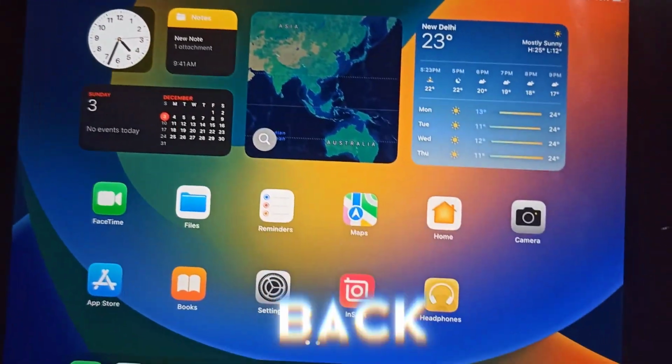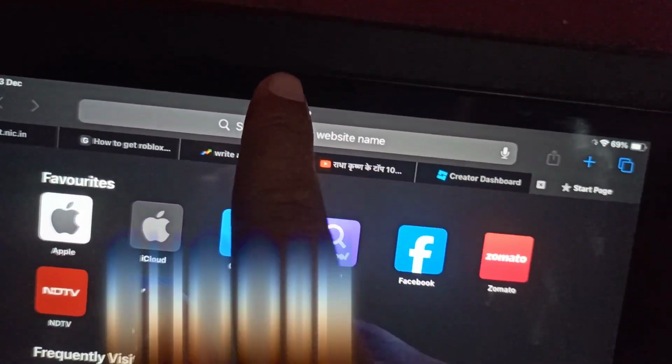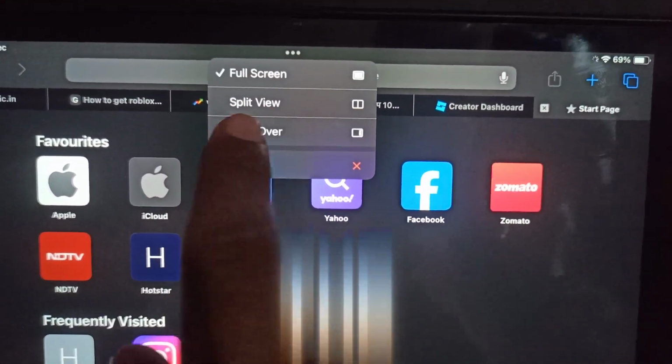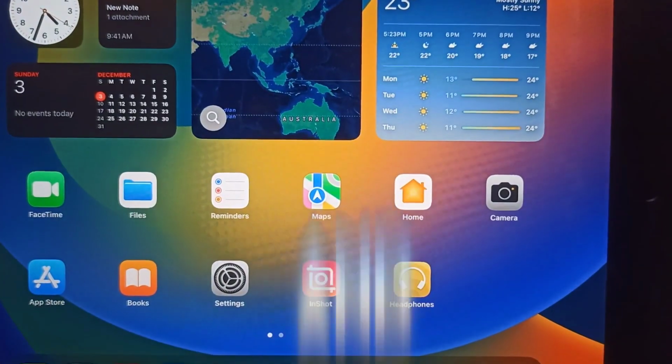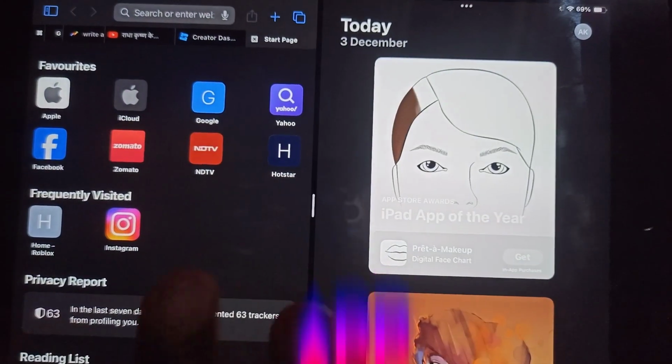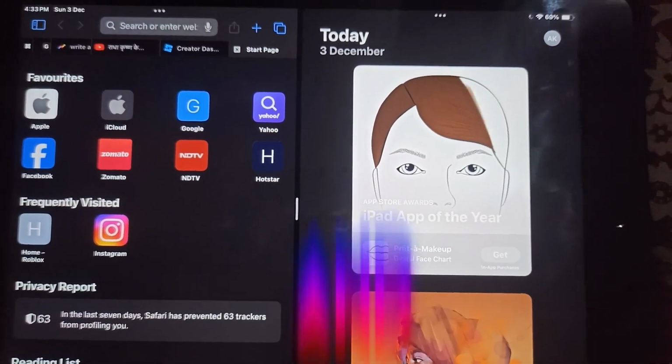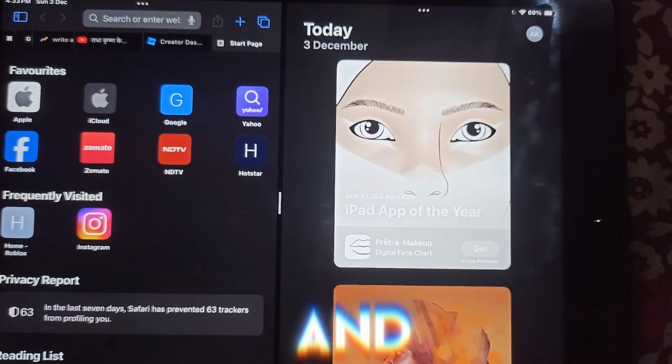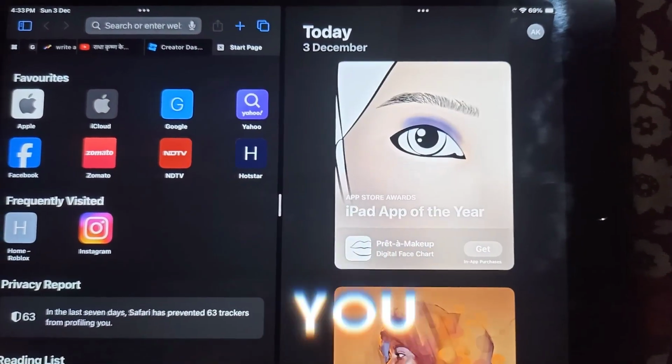I have to go back to the browser and choose split view again, and let me choose any app here, App Store. And as you can see, the browser is split on the left side, and the App Store is on the right side. That's how you can split on iPad.